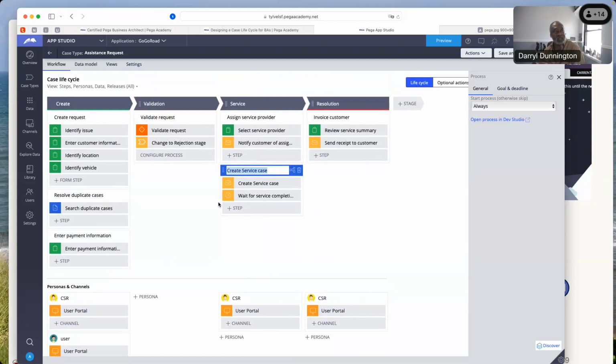Pranav, let me ask you, have you ever heard of a happy path? So it does not have any alternative paths. That's right. So it doesn't have any alternate paths, and those are terms that we use in Pega.